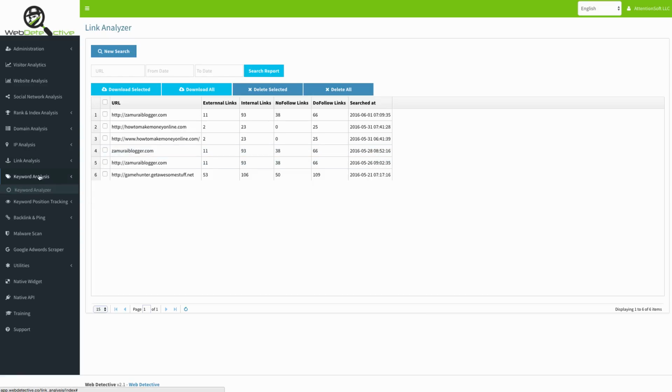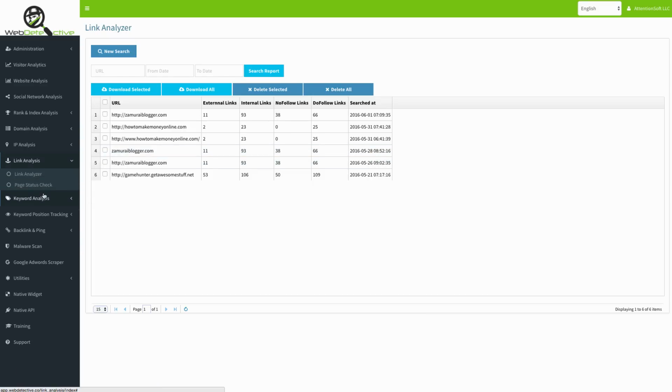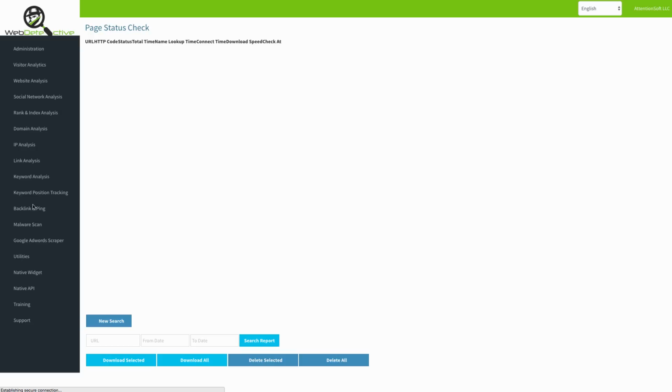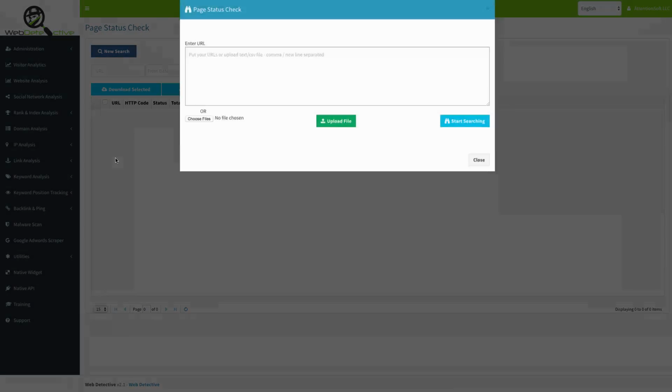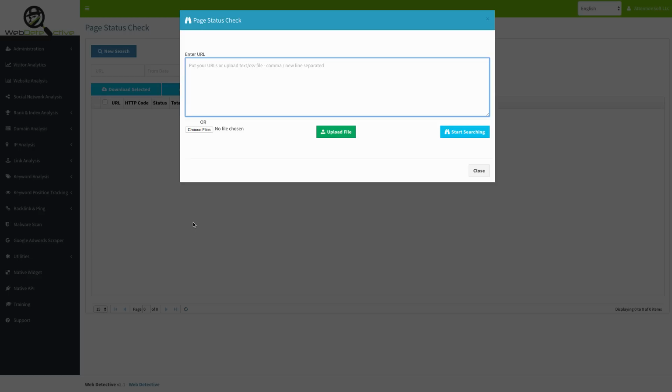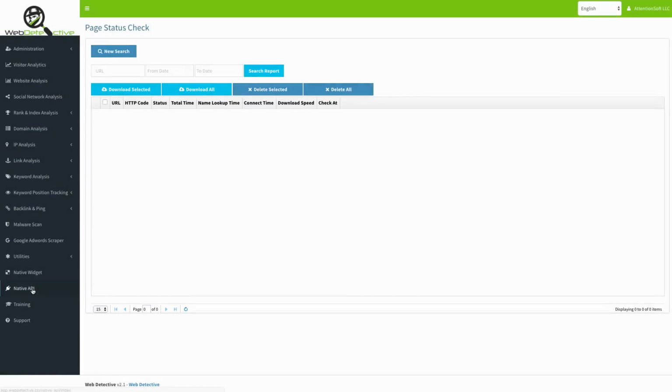You've also got, as part of this, a keyword analyzer tool. And you've got a page status check as well. I'll go to that first. Page status check, new search, we can enter in a page, and it's going to basically give us data on how many people are linking to that page, all right? Not just a domain, but that page in particular.